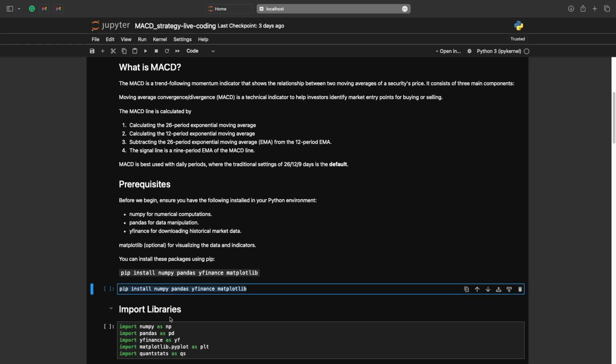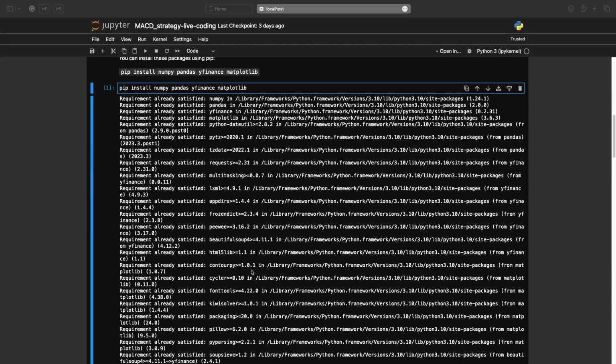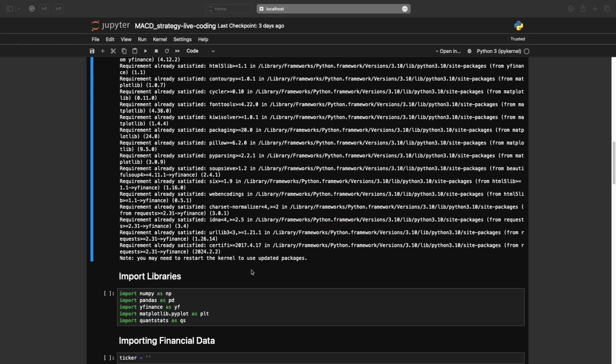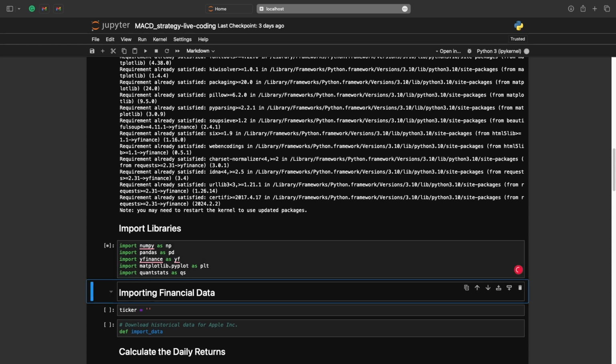Just make sure that you have these libraries installed. If you're doing the work in the Google Colab link, then you can just press Shift Enter and it will download immediately. Let's begin by importing the libraries. Whenever you want to execute these cells, press Shift and Enter.